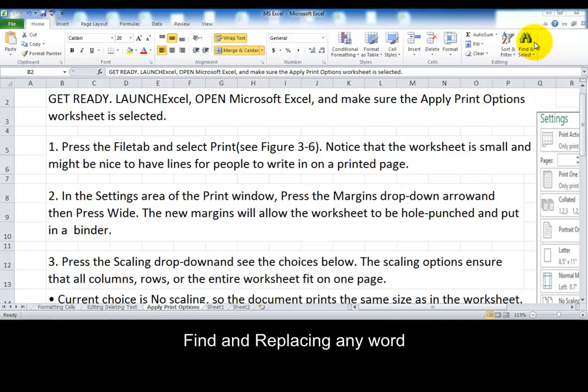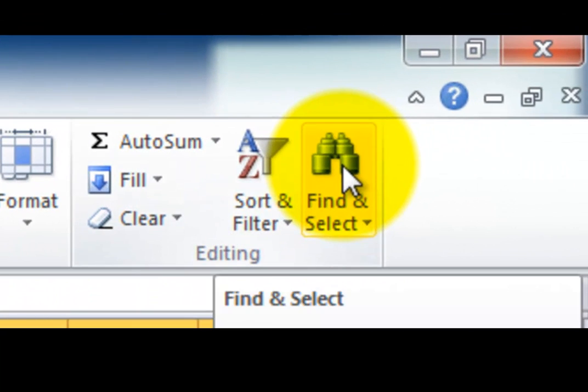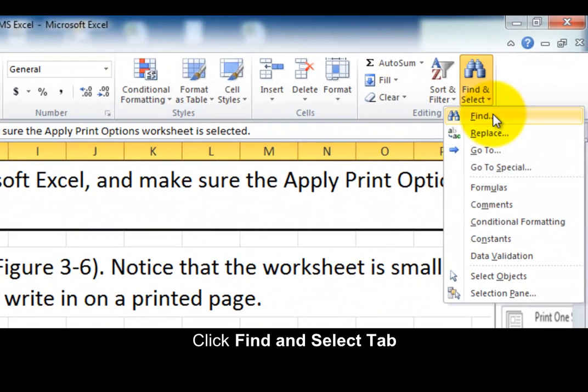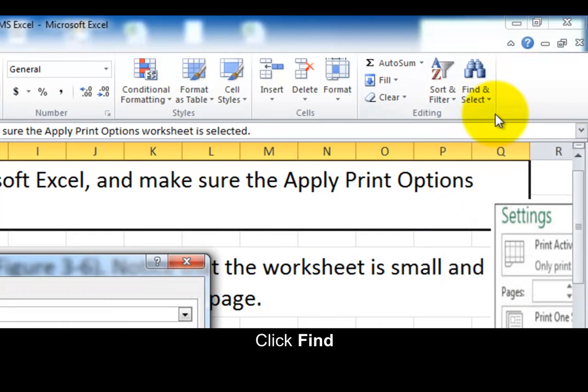Find and replace any word in a Microsoft Excel sheet. Firstly, you need to select the Find and Select tab. Click here to replace or find any words. Look, there are both Find and Replace tabs present, so you can select or click either one.